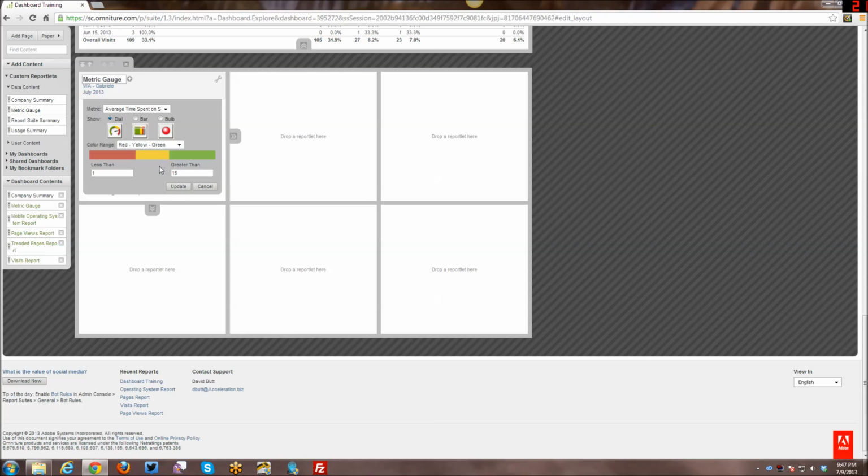I'm going to go ahead and stick with the red, yellow, green, and I'm going to say that if someone is spending less than 2 minutes on my site, that is a negative. If they are spending more than 5 minutes, that is a good thing. And anywhere in between is kind of yellow. So I am going to go ahead and I want to do the dial. There's a dial, a bar, and a bulb. And then click update, and here you go. So right now the average time spent on my website is about 3.13 minutes. So it's more than 2 minutes, it's not quite more than 5, but it's not necessarily a bad number.